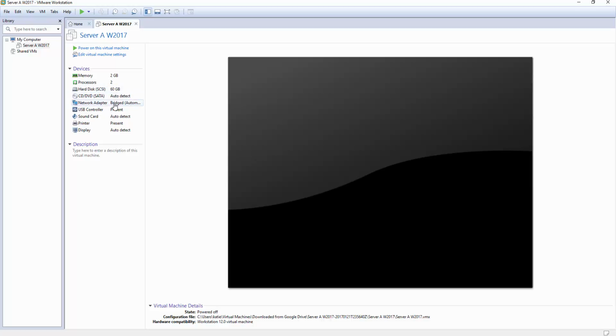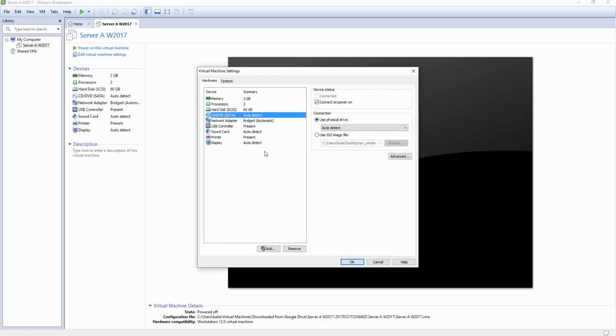Real quick, the defaults, the settings, if it picks it up from how I have it, check these two things. The CD DVD, if you click on that, it might still be pointed to the ISO. Check that. If it is, change it to use physical drive. Otherwise, it might try to install it again.